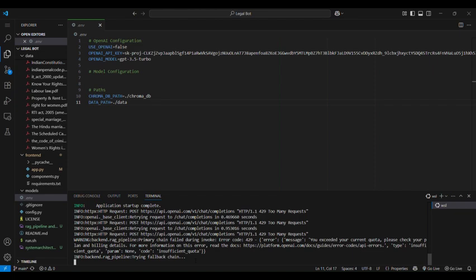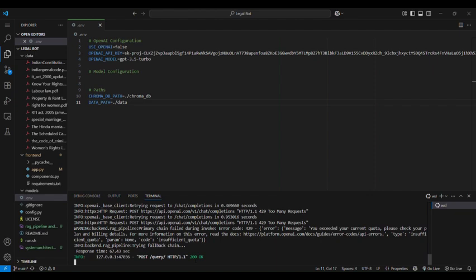Though if I talk about the latency, if the OpenAI API call works, then it takes less than 10 seconds to generate the response. But if it falls back to the local LLM, then it takes around 50 to 90 seconds. So here we got the response, and the response time is like 67 seconds.